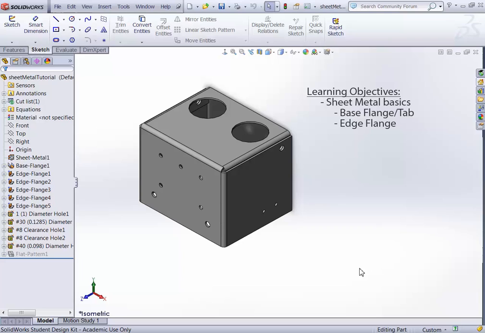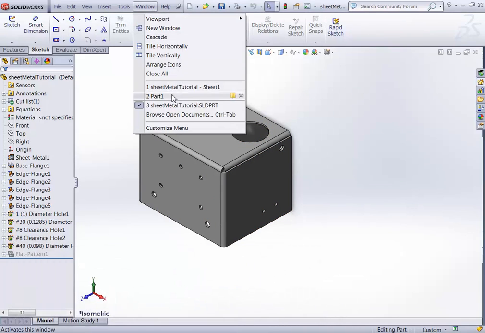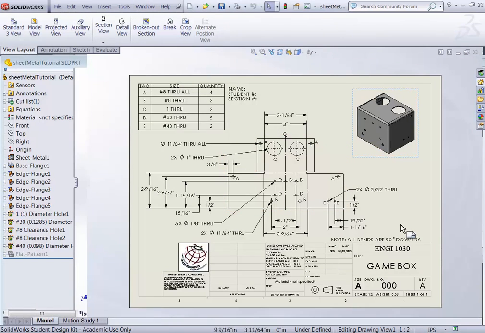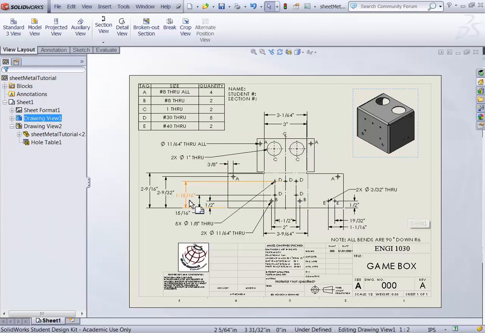In this first out of 3 videos, I'm going to show you guys how to make this basic shape here using sheet metal, of course. I'm going to be using this drawing here that you guys have been provided with. Using all these rather complicated looking dimensions, we'll be able to fully define this piece.